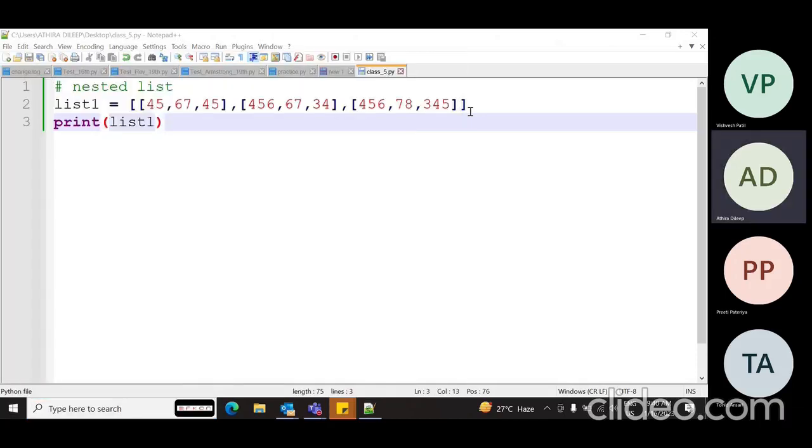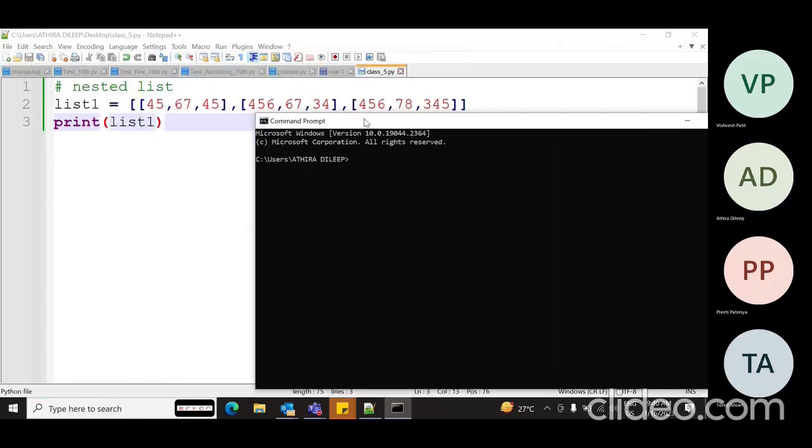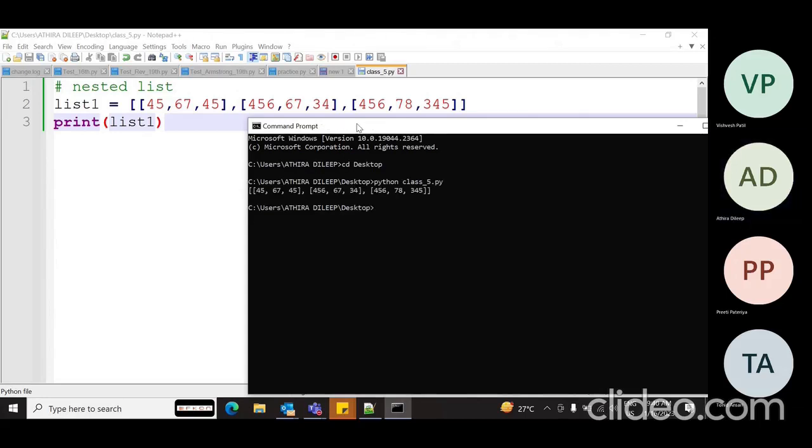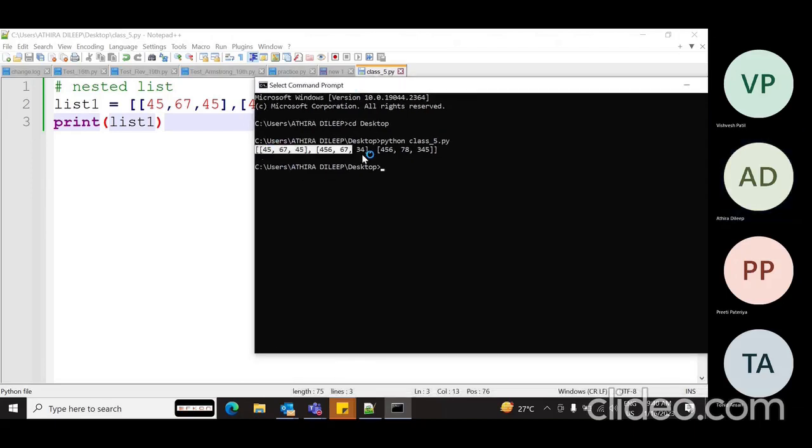Open CMD to execute this program. CD space desktop, Python space class underscore 5.py. You can see this is your nested list. It is looking like this.